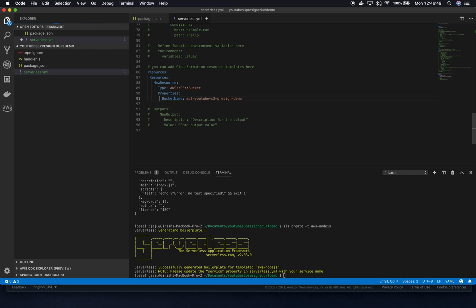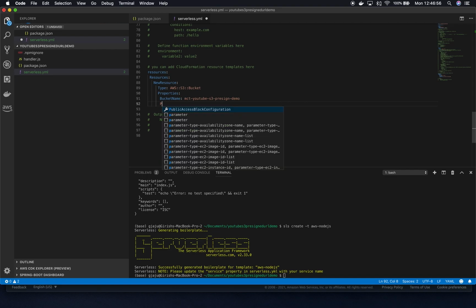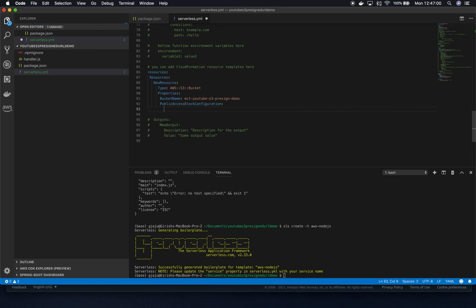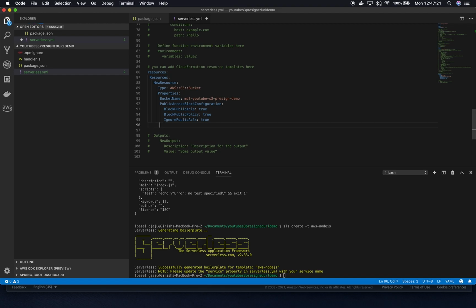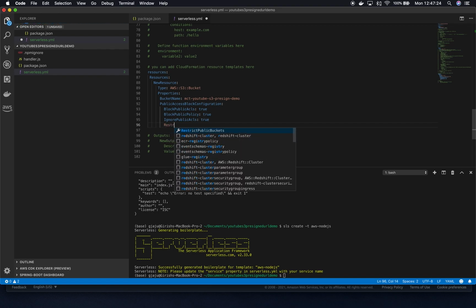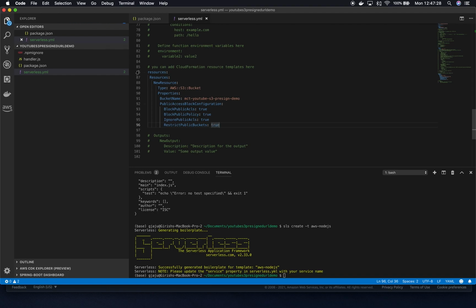AWS recommends that we should have the bucket and the policies not publicly open. So we'll write some of the policy document. So for example, BlockPublicAcls set to true. We'll also have BlockPublicPolicy set to true. We'll have IgnorePublicAcls true, and lastly RestrictPublicBuckets as true. Okay, so this should create our resource. Let's call it DemoBucket, for example.